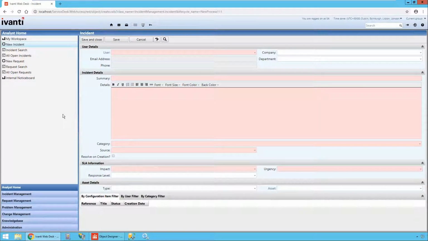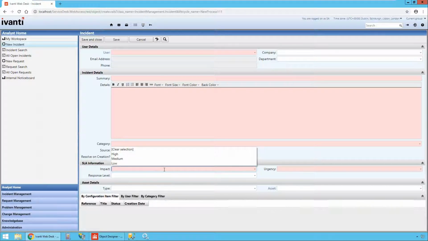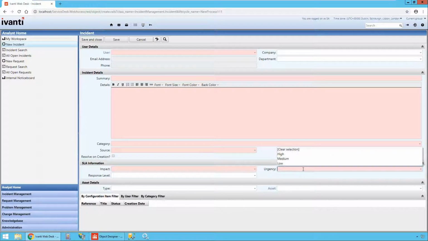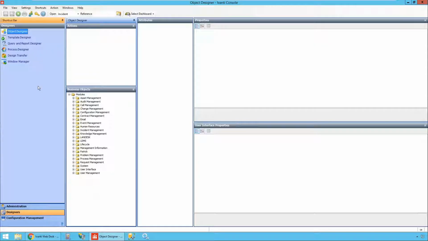On today's Tech Tip Tuesday, I'm going to show you in Service Desk how to create new lists. We've got examples of out-of-the-box things such as impact and urgency. Well, what if I want to create another list to be able to use within my incident? So let's jump over to the Windows console.